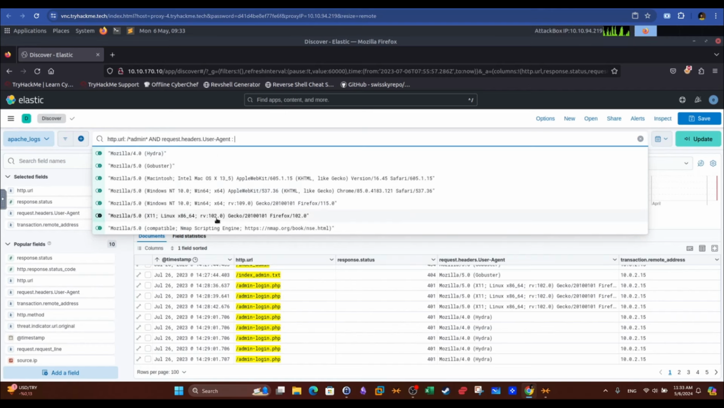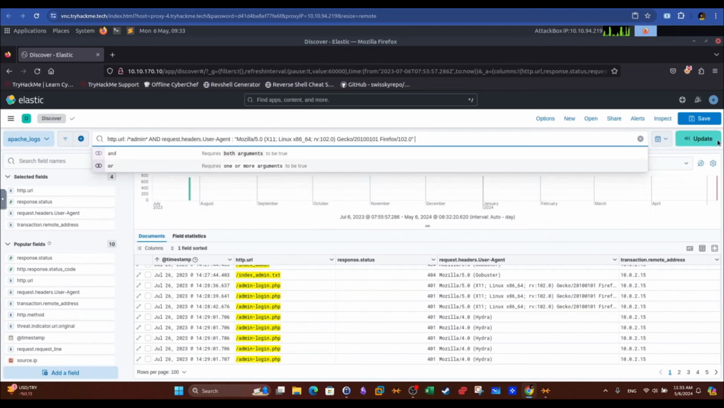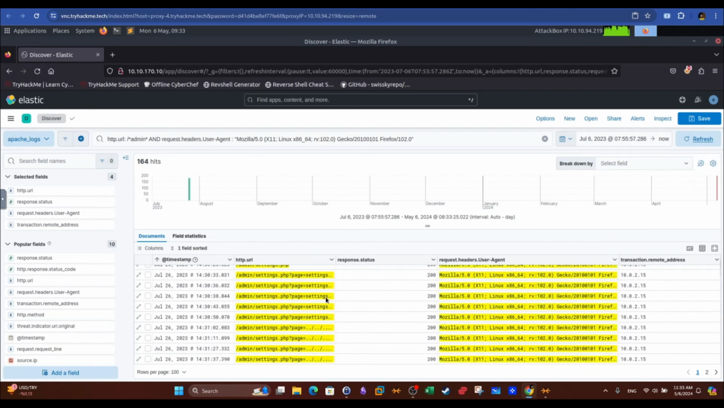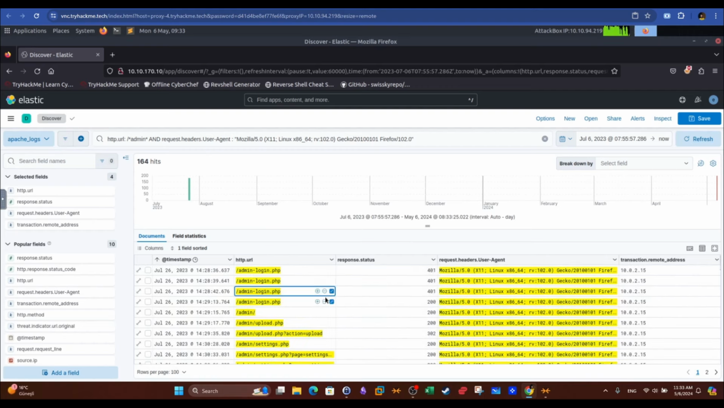We're going to select the Linux user agent because it represents the web browser the attacker used. You can update and see how many hits. So we have 164 hits, and now we get some clues. Look at this, /admin/upload.php, and it is 200. So this is the upload directory, right?